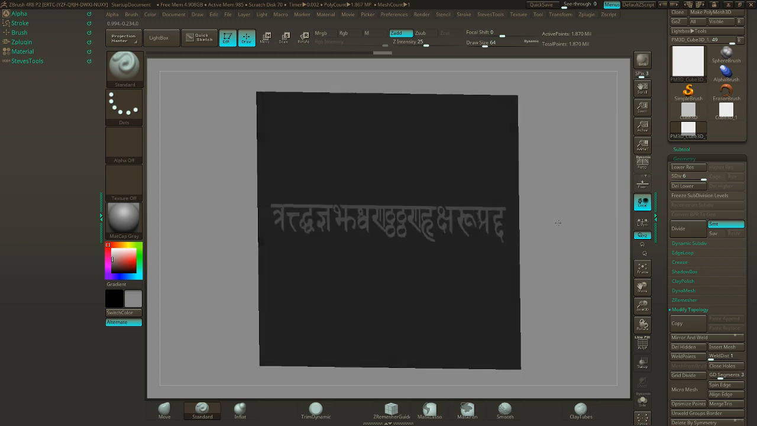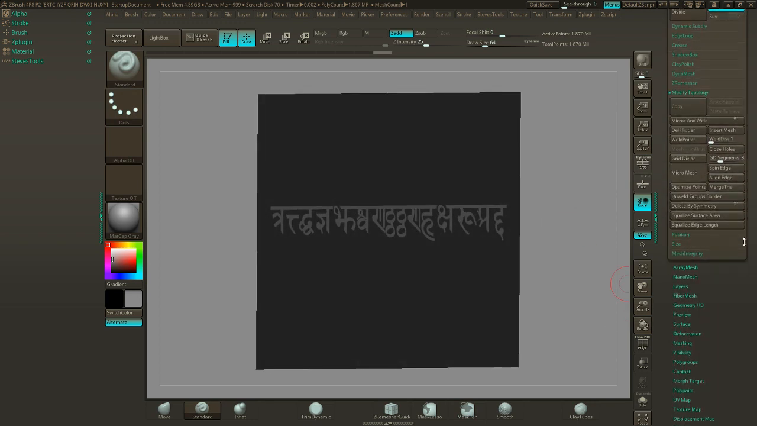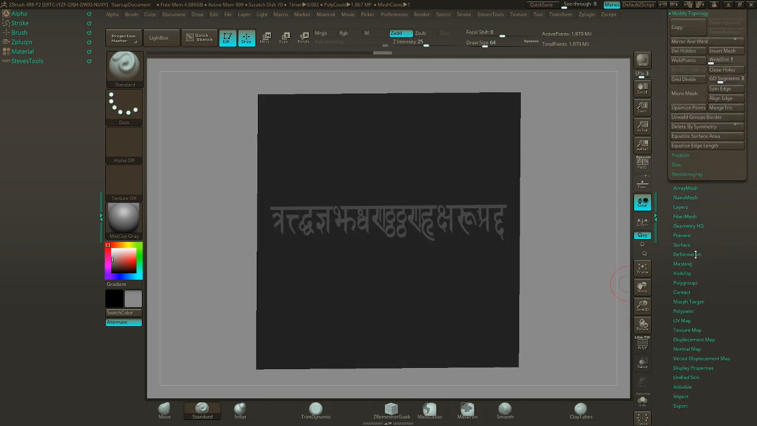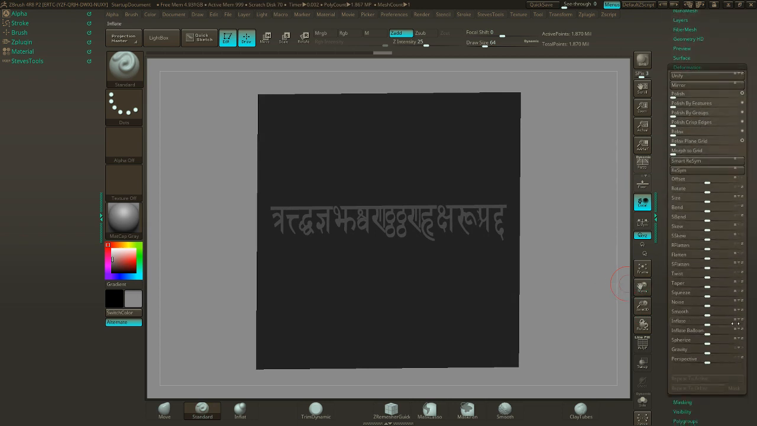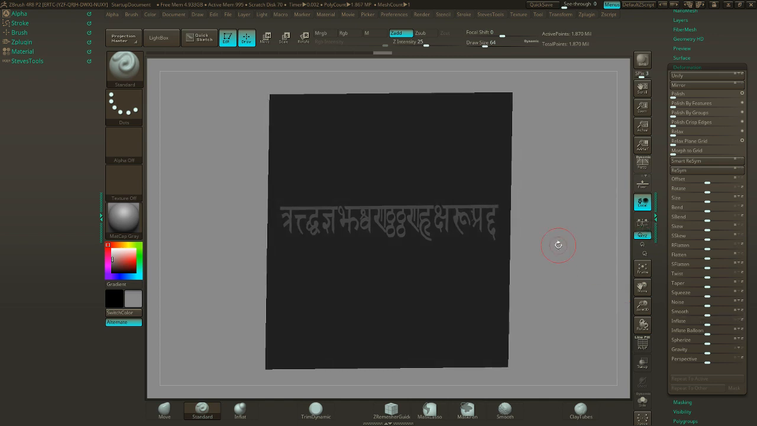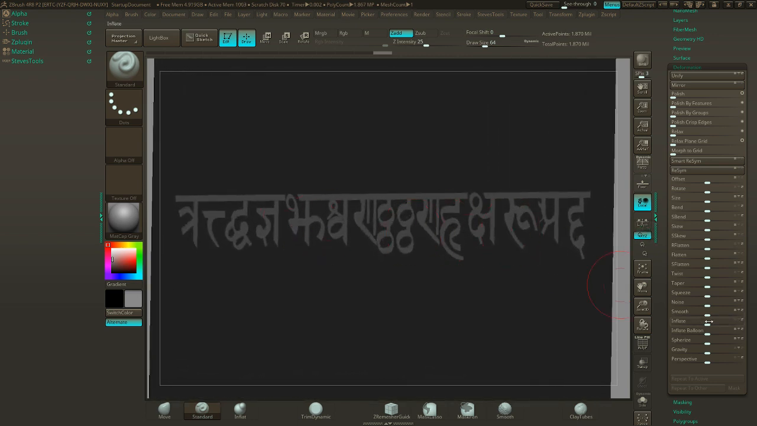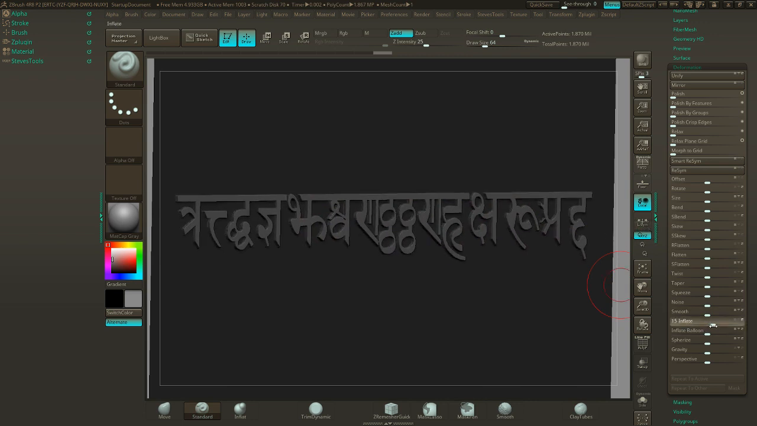So now that our surface is masked, we're going to go down here to deformation and inflate, and we are going to inflate just on the z-axis. What that's going to do is push these guys out here. So let's just do a little inflate.